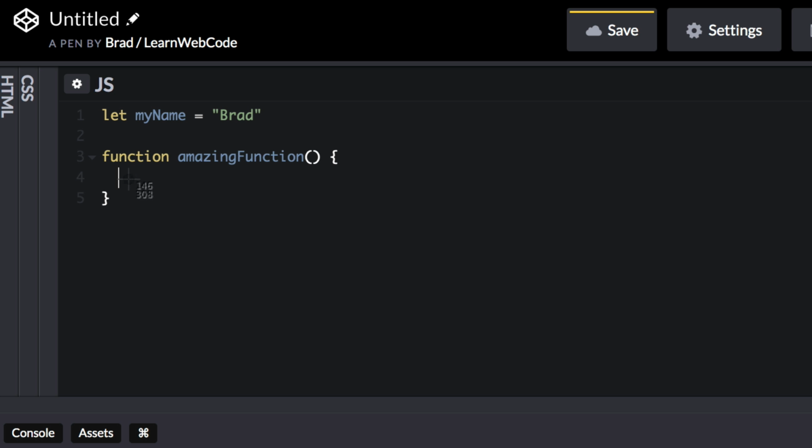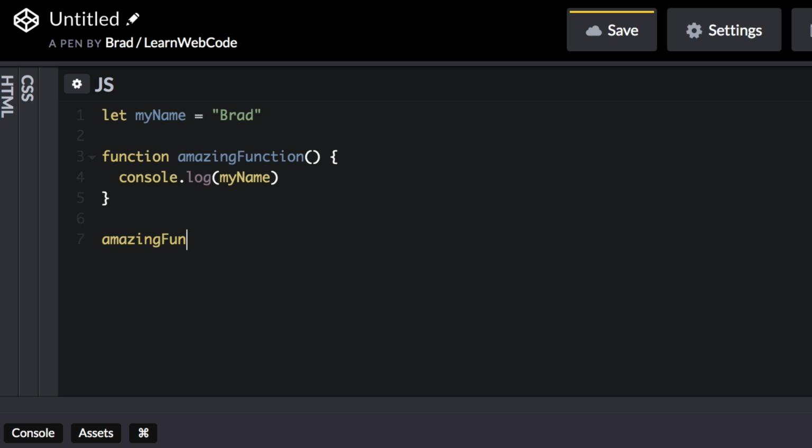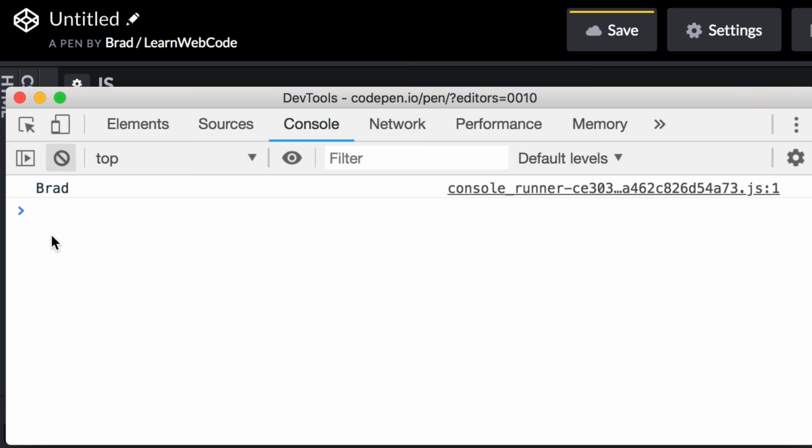And just as an example, let's try to log out to the console the myName variable, just to see if we have access to it. So console.log(myName). Okay, and then let's actually call or execute this function to test it out. So on a new line, we can just call that function, amazingFunction. Okay, now if we check the console, awesome. Now this is just review.